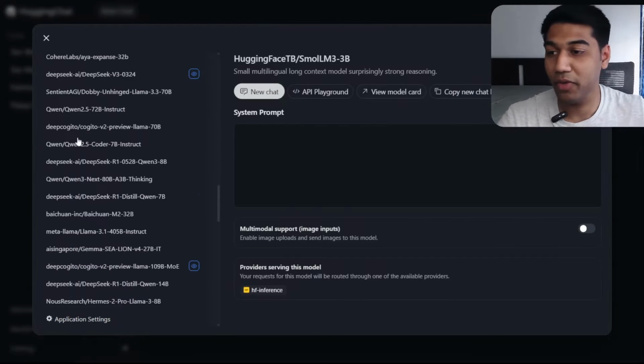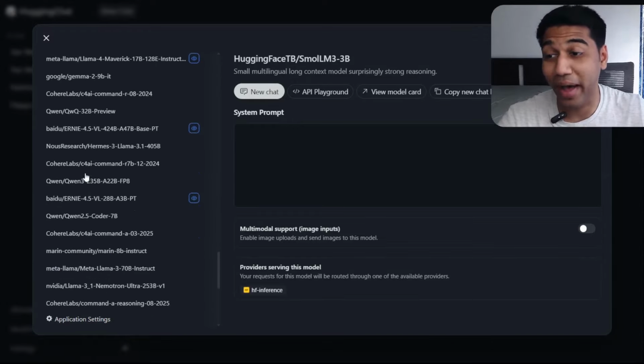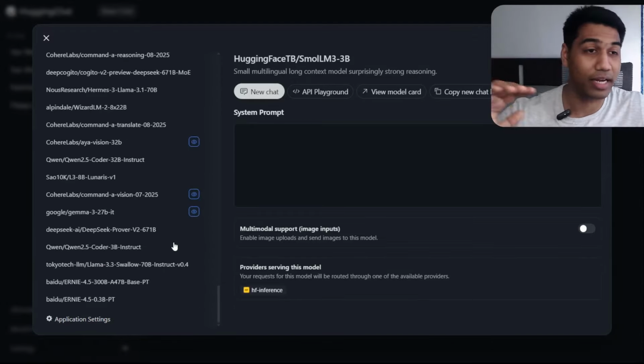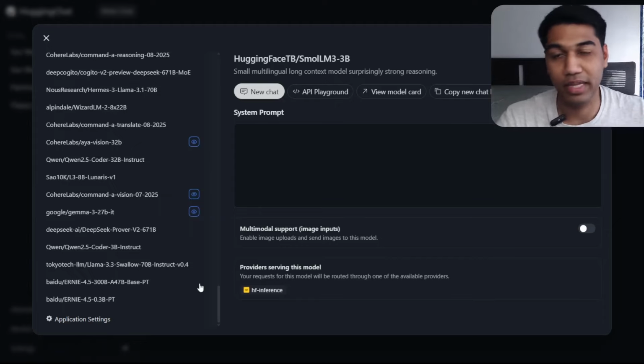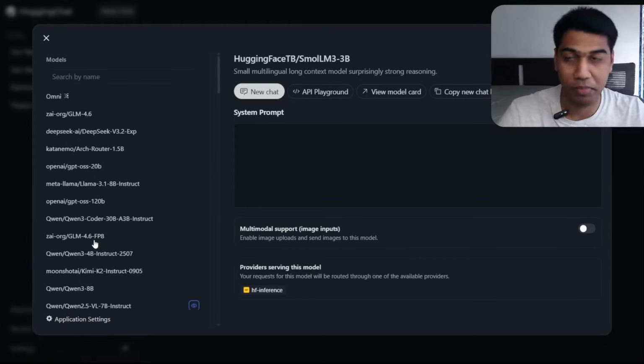You can also use it with your APIs if you want, but very simply you can select any model that you like. As you can see, there's a massive list, and yes, some of these models are something that you would have never heard of because they are open source and created by not so famous companies.